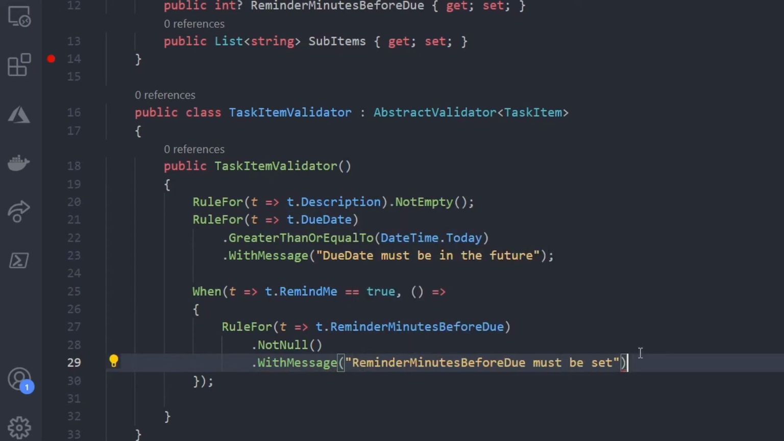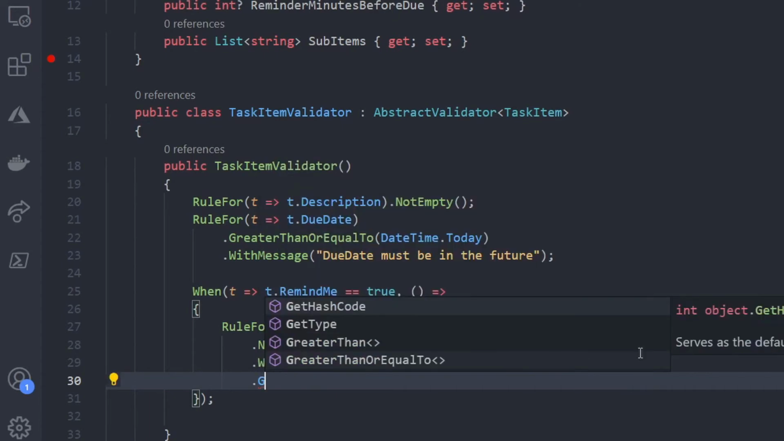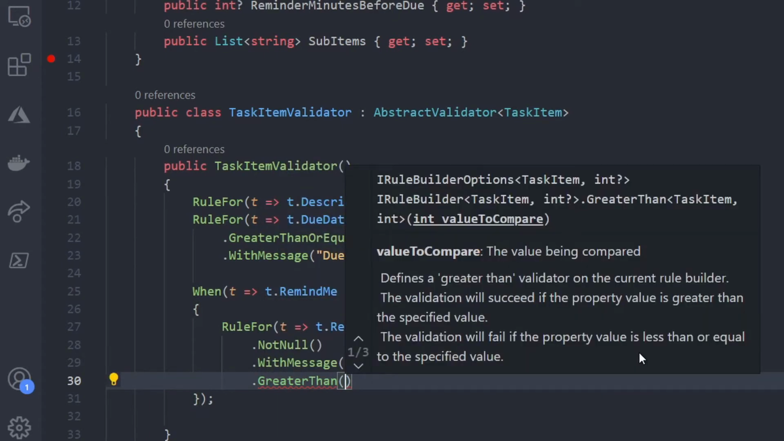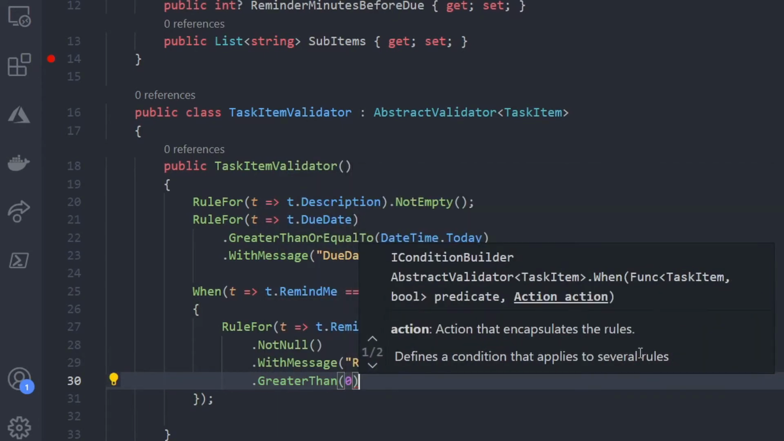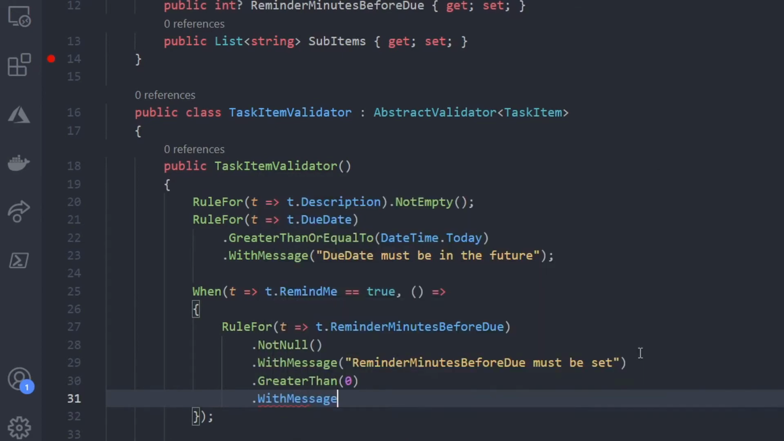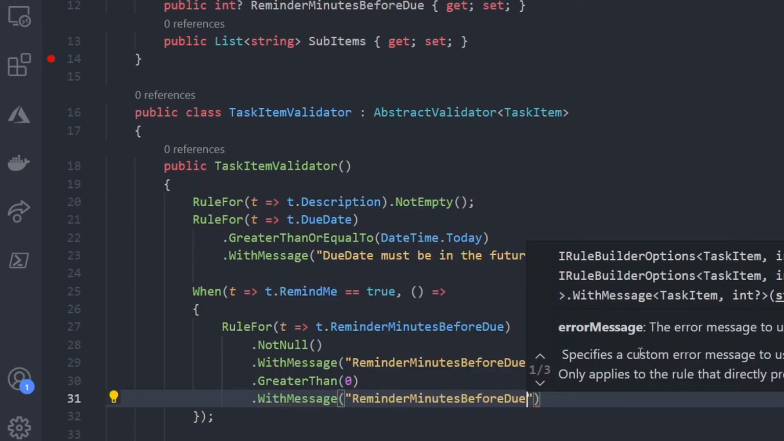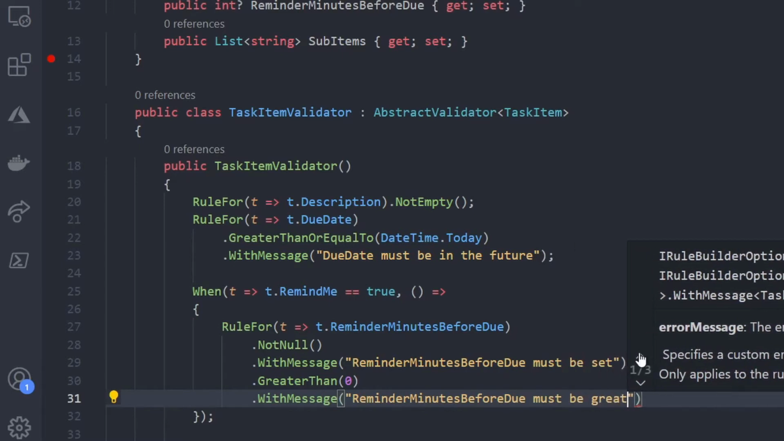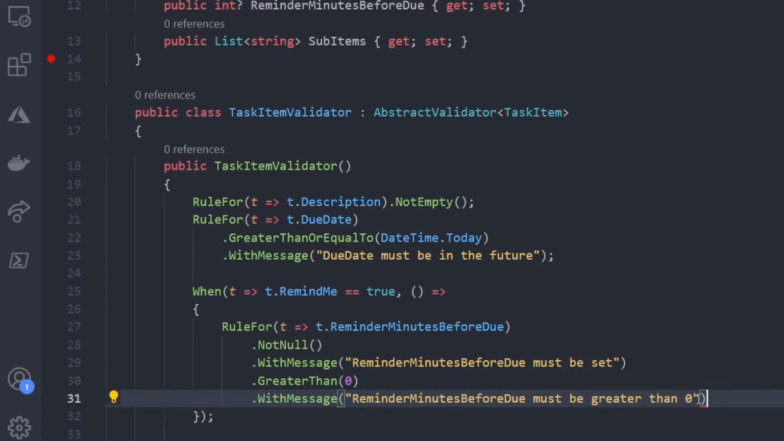So next, we want to make sure that the value for reminder minutes before due is positive. So we can now chain a GreaterThan validator, and we can just pass in 0 here, and we can add a friendly error message: Reminder minutes before due must be greater than 0.